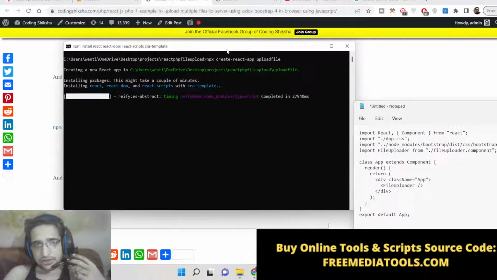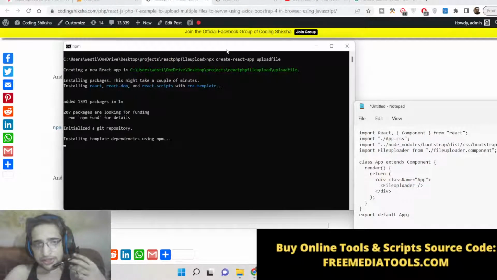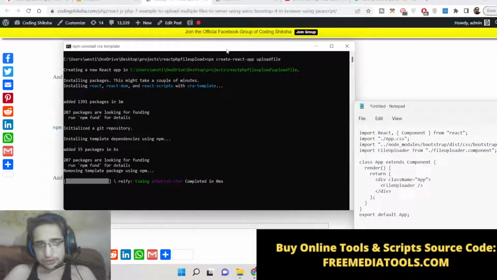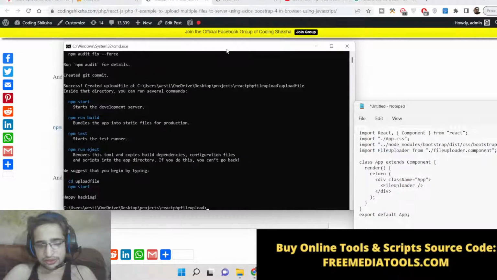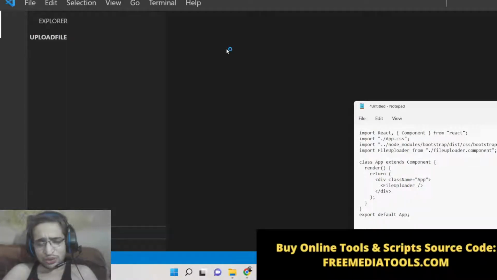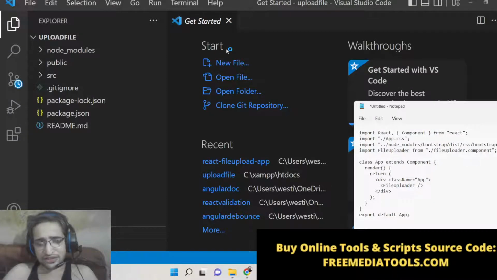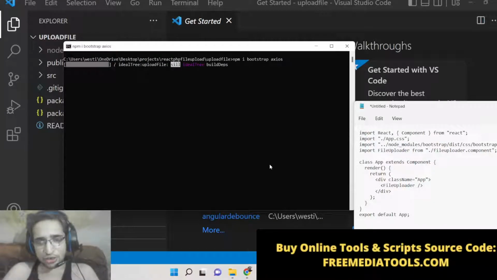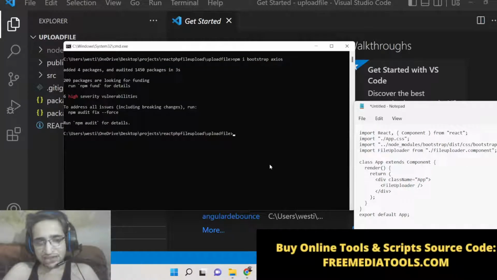So it is just installing all the dependencies for the React.js project. After it installs, we need to go into that directory, which is upload file. So just wait. Now it is completed, guys. We will cd into upload file, and we will open this inside the new Visual Studio Code text editor. First of all we need to install two dependencies. We will install Bootstrap, and also Axios to make the post request in order to upload multiple files inside your React.js application.